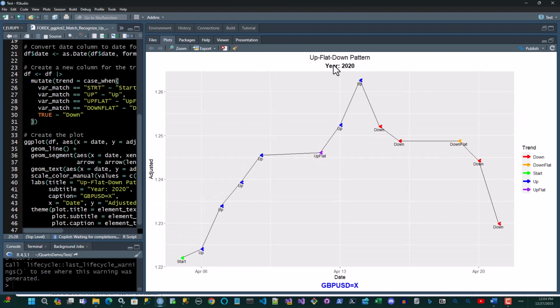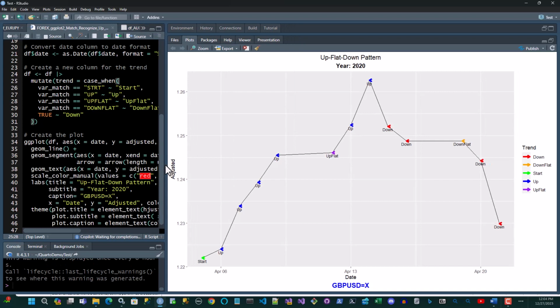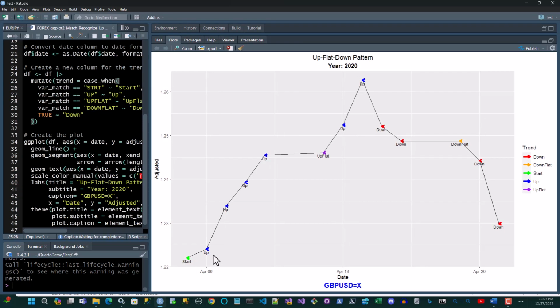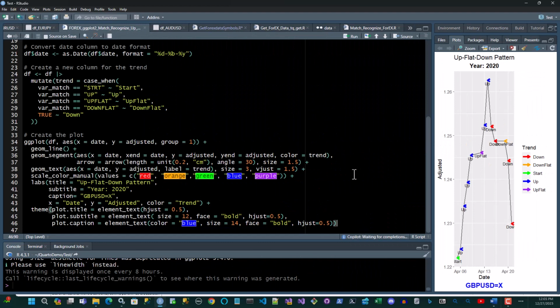So you can see here, I gave it a title, up, flat, down pattern for the year 2020. And here you can see the trend is down, down, flat, start, up, flat. So again, the pattern was up, flat, up, and then down, down, flat, down. So here you can see you start, you go up, flat, up, down, flat, and down. So that's the pattern for this one. Okay, so that's how you can set up the chart in R.